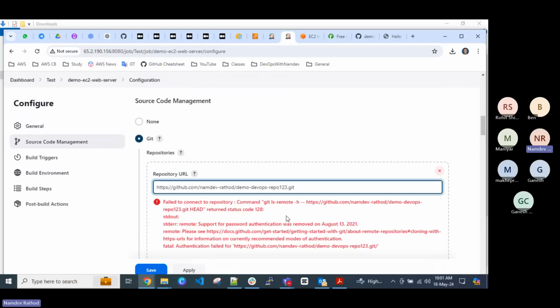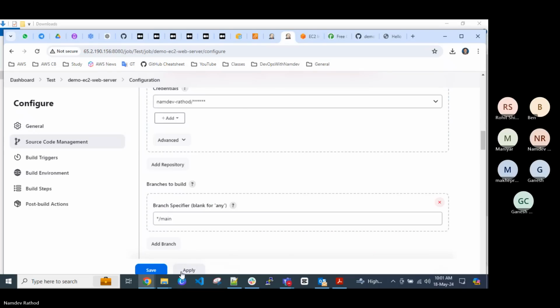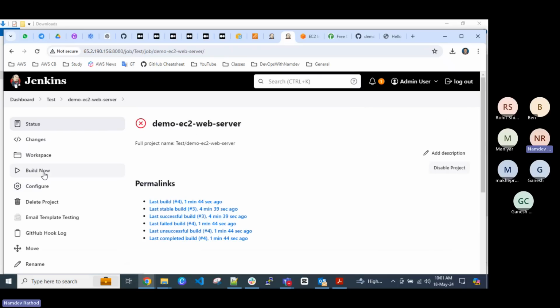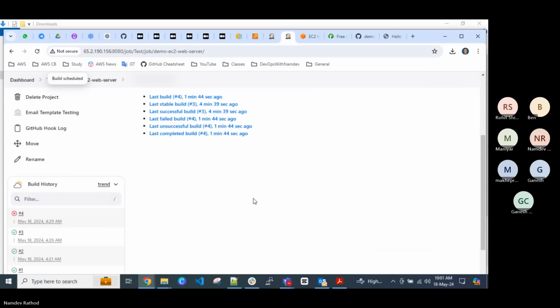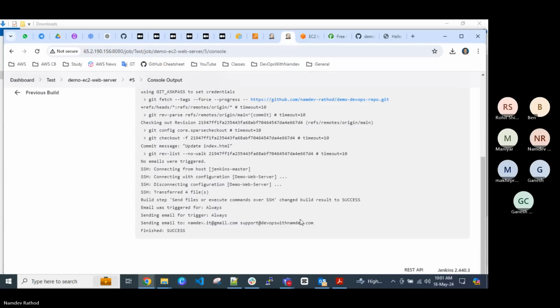If I remove those 1, 2, 3, okay, and build it now. Okay, it's a success. An email will be triggered.